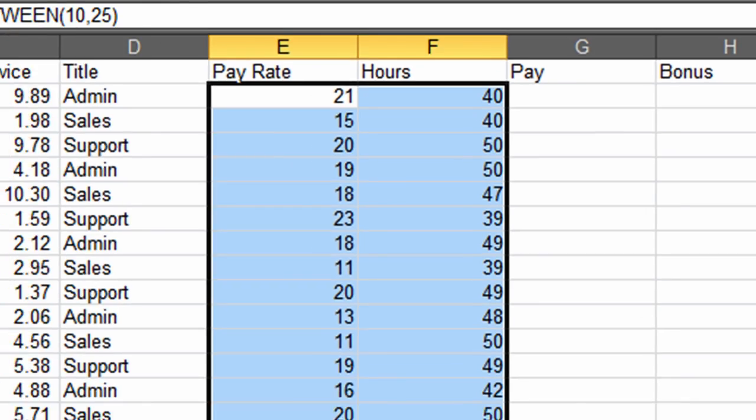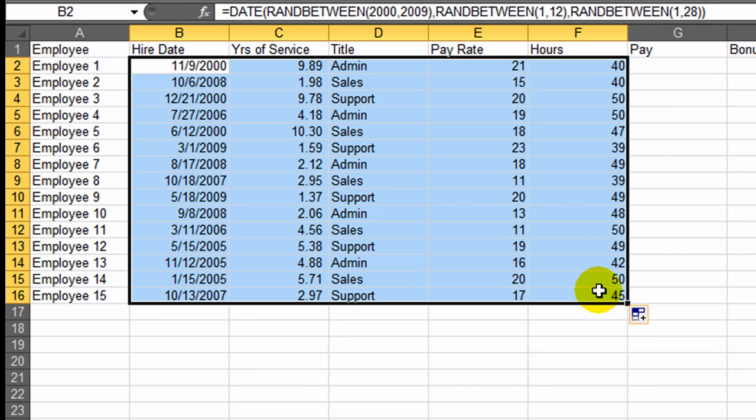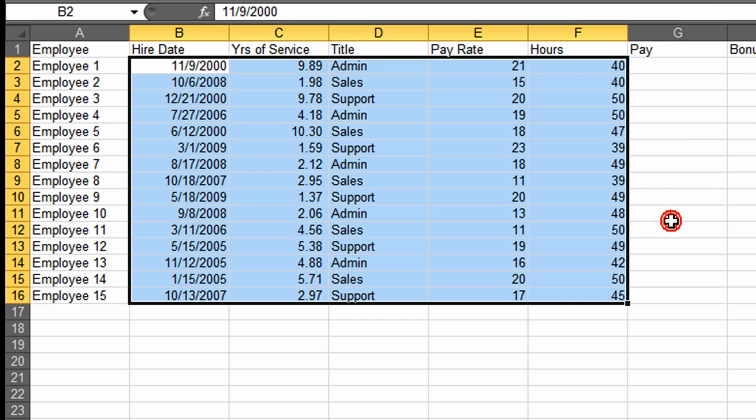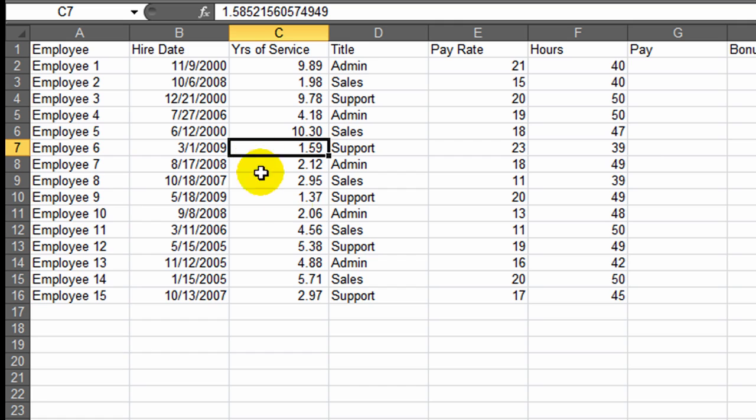Excellent. And I'm going to lock these in. I'll take where I've used these RANDBETWEEN functions, select the cells, using my right mouse key, click, drag away, drag back, copy here as values only. So now those are locked in and they won't change. So I've got a mixture of different employees, different titles, various years of service, pay rates, and the number of hours a week they have worked. And this is all set up for the functions that I want to use here in these couple of videos.